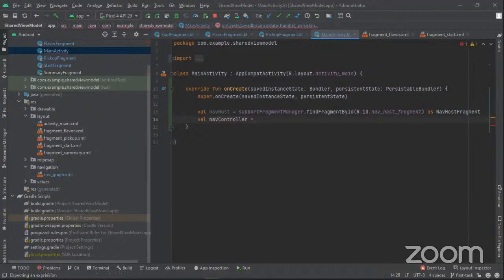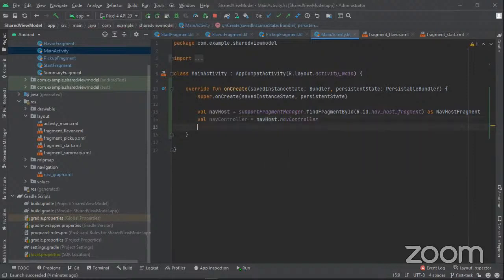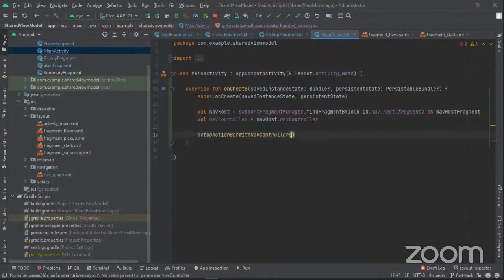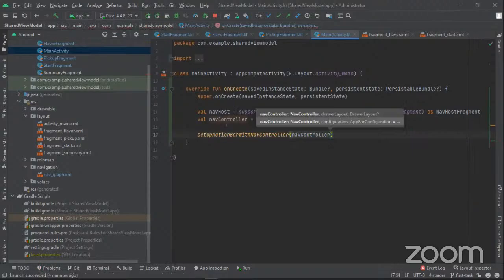Okay, and I want to say my nav host dot nav controller. Once I have that, I can now call my setup action bar with nav controller, and then I'll pass in my nav controller that I created. Okay, so that's just it.